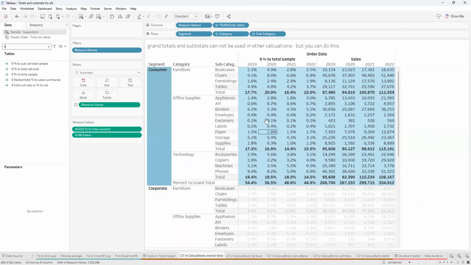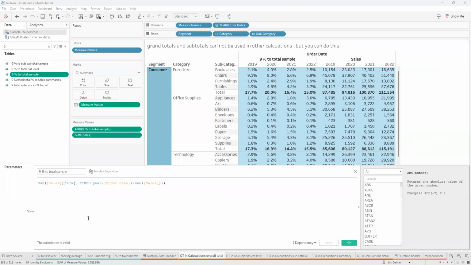I've got an example here. I just want to take a look at calculating these numbers here. And that calculation is a simple sum of sales divided by the fixed year sum of sales. This is an LOD. That's the total sales in each one of the years. It just says for each year, total all the sales for that year. And I'm going to use that as the denominator.